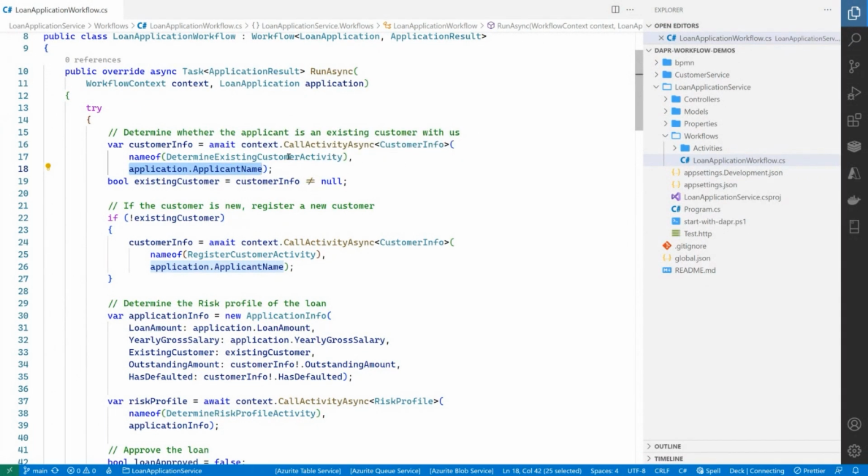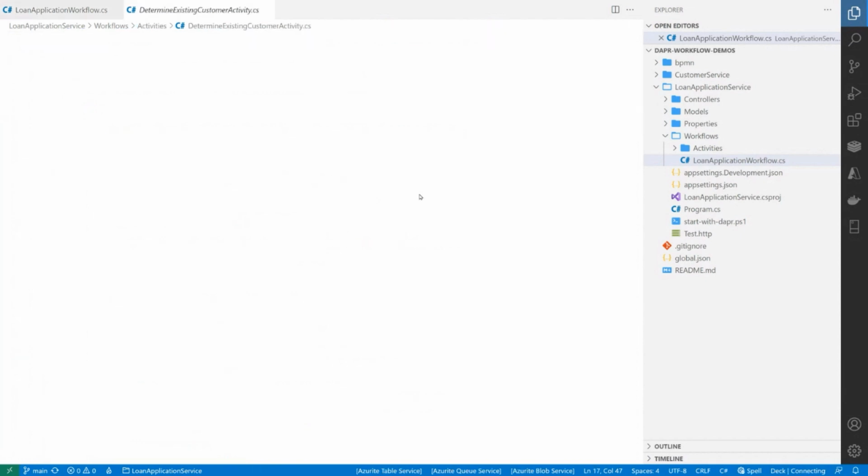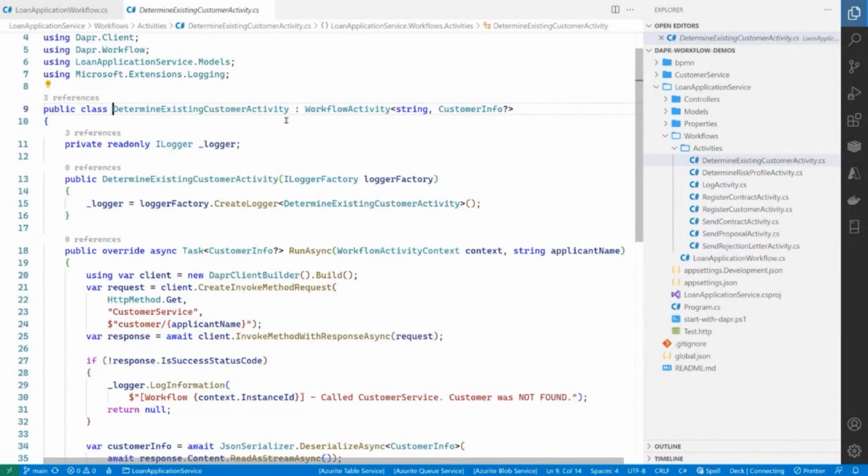So let's look at this activity. It's basically just a C# class, which derives from WorkflowActivity, again from the Dapr Workflow SDK. The input is a string, the applicant name in this case, and I will return a CustomerInfo. In this case, it's a nullable CustomerInfo because I've chosen to implement a customer that is not found, so not an existing customer, to return null, so the workflow can handle that. You can do it differently, but in this case, this is fine.